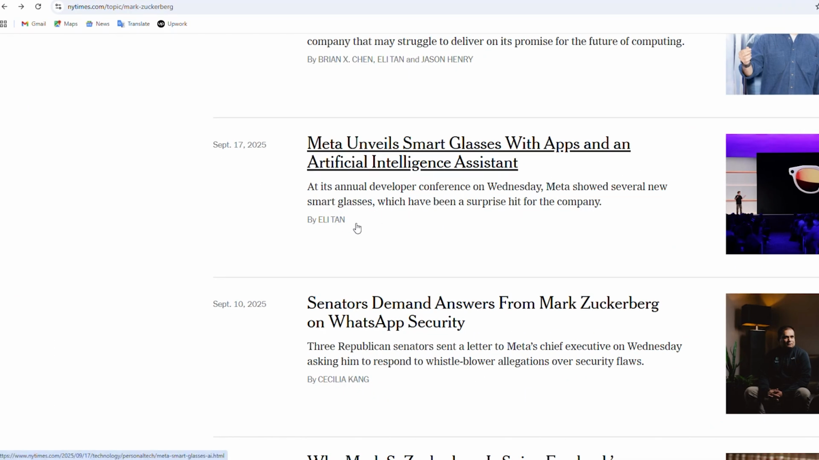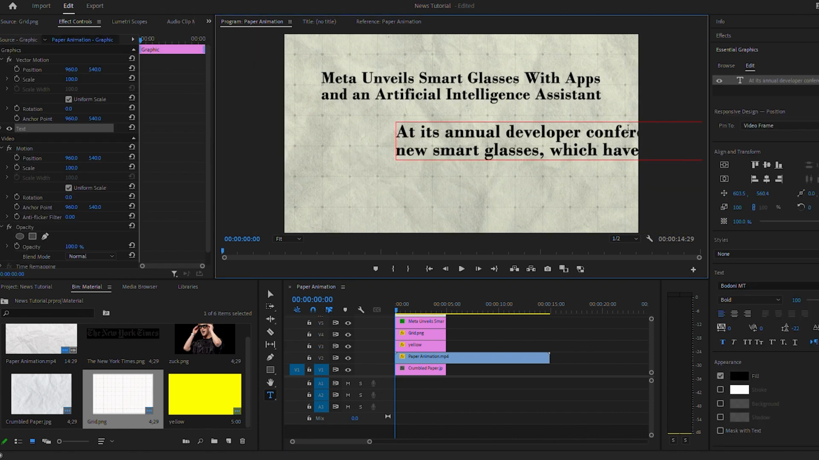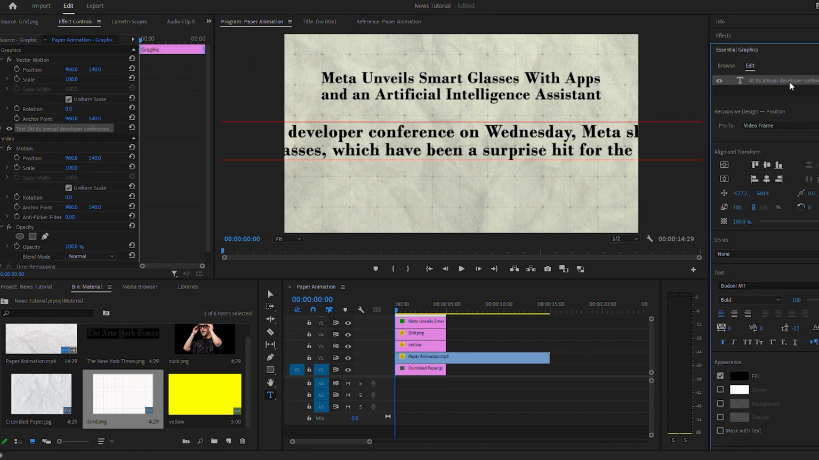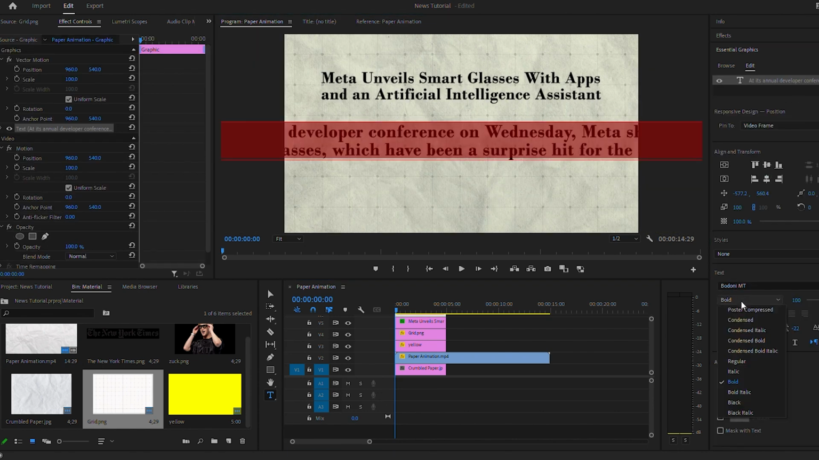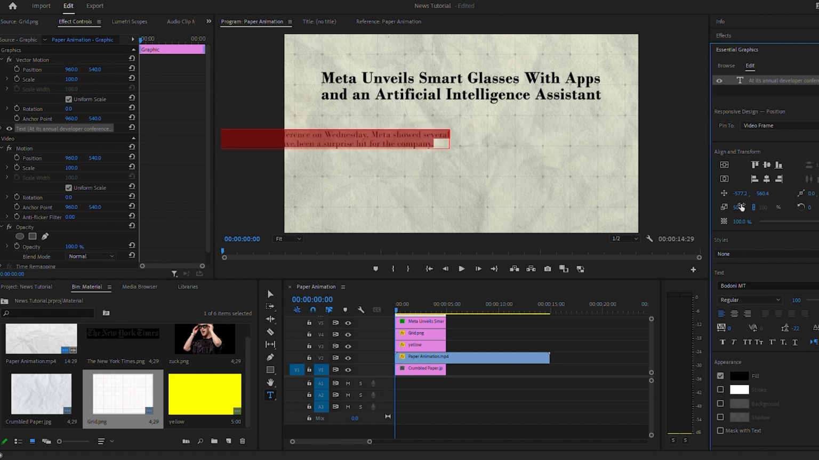Again, go to the news article and copy the subheading. Go to Text tool and paste the text. Now do these settings. Change its font style to regular and also click here to remove bold. Set its font size to 50, then adjust its position.